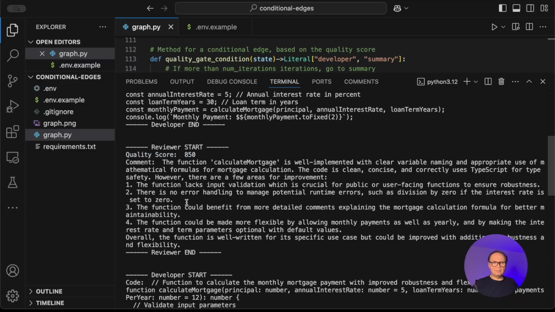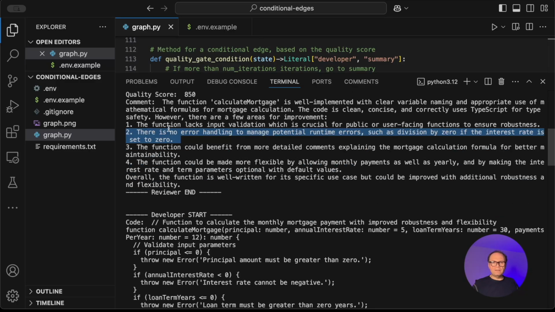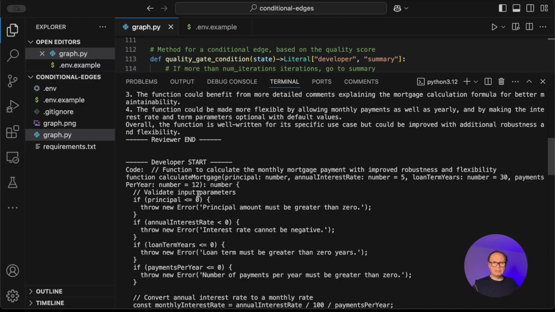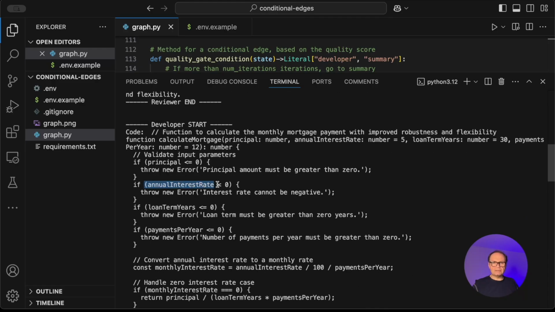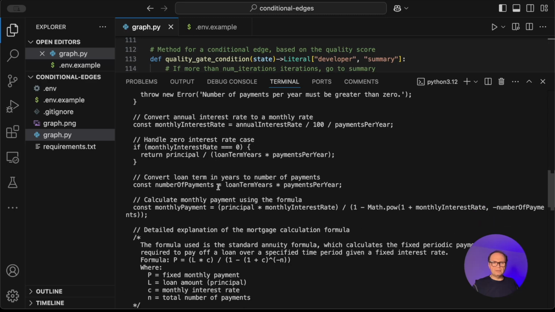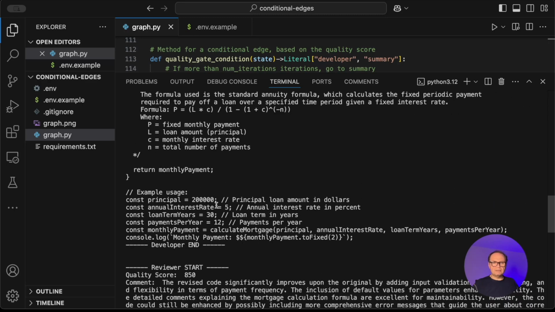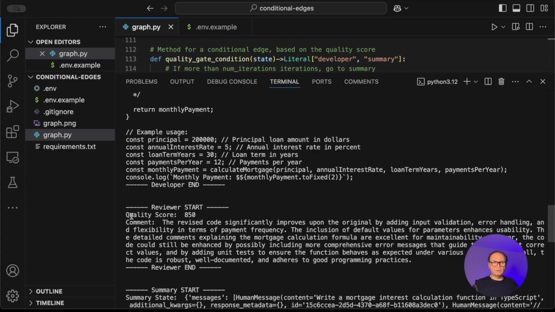And here are some comments, especially there is no error handling to manage potential runtime errors such as division by 0. So now this review was passed to the developer agent, and the developer agent took that and added some checks. As you can see, there is a loan interest rate. So these are the edge conditions added to the code. So that's really, really good. And there's example usage. And now the quality score improved to 850 again.